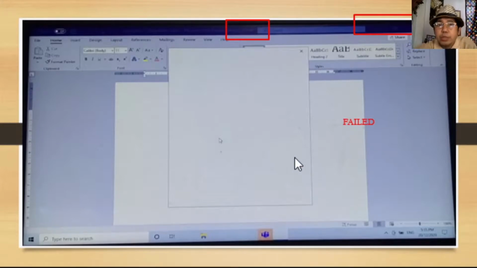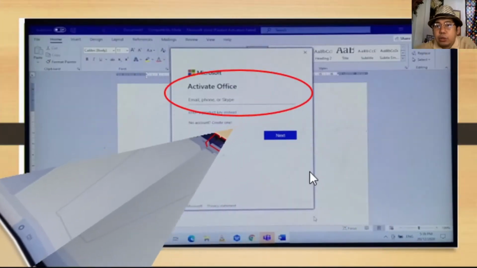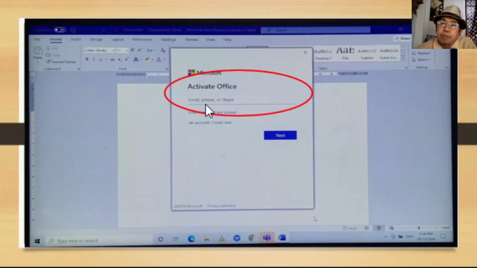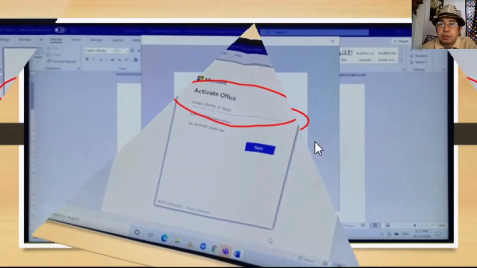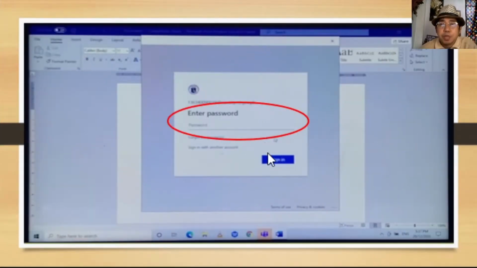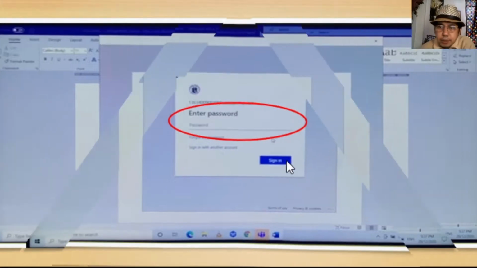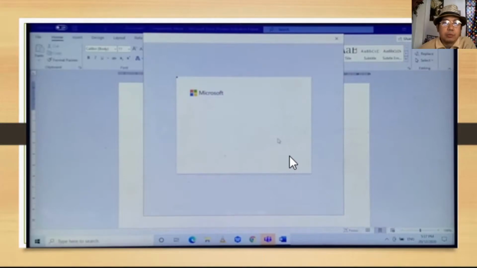So how do we activate that one? You will notice we have to activate. So how do you activate? You again make use of your learner's account in here. Enter your learner's account, and make use of your modified password already. So you enter your password. After entering your password, sign in. You click sign in, and of course you wait.